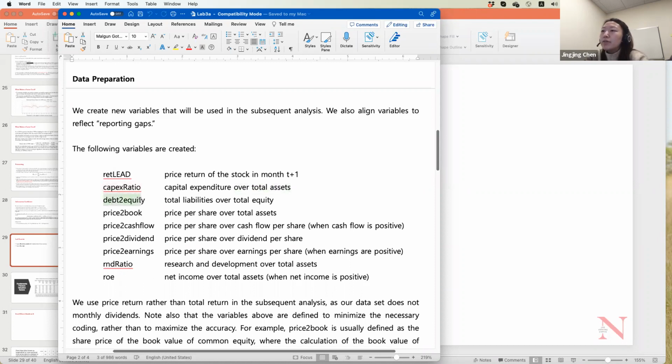Next is debt to equity. This is a ratio that measures how the firm finances itself. So total liability over total equity. We have total liability, we have total equity. We just need to take a ratio of them. Price to book, price per share over total assets. Price to cash flow, so use cash flow as a denominator.